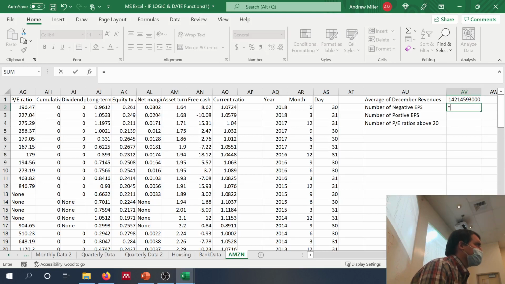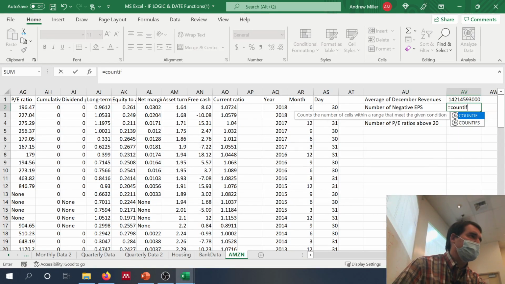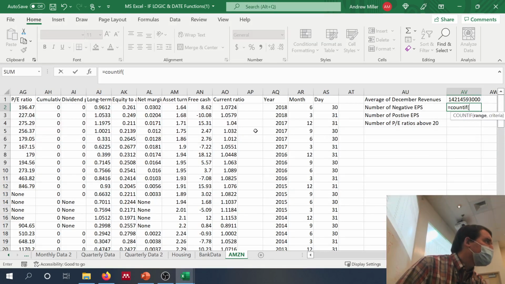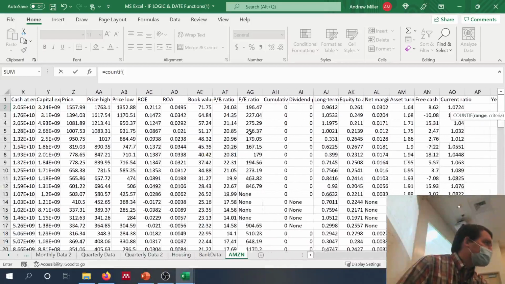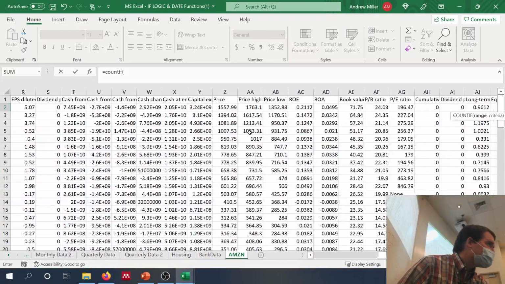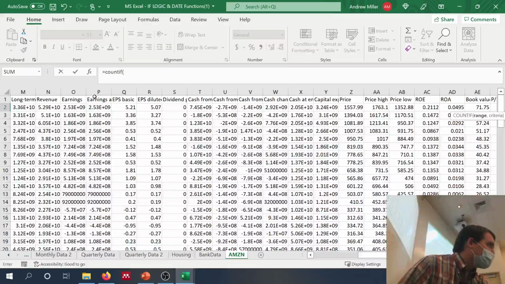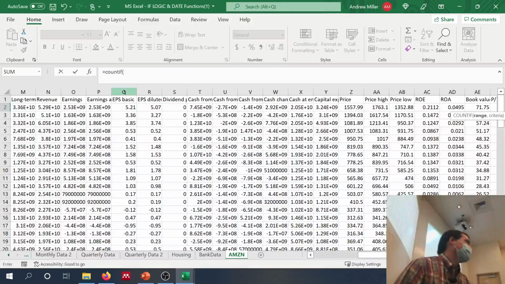Not necessarily value. Yeah. Count. And what specific type of count are we using? COUNTIF is exactly right. Okay. So we're going to come over here to earnings per share. We're going to use EPS basic.